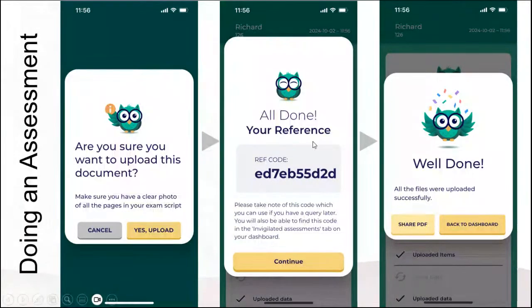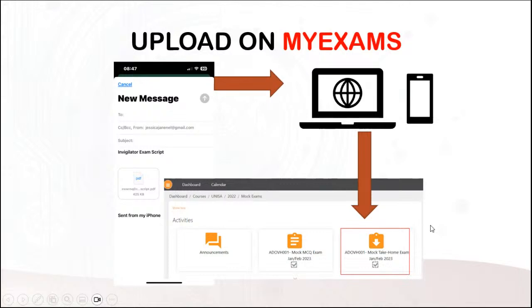All right, then it says all done, reference, great. Just do a screen grab of that, so you've got some evidence, and then you can go back to your dashboard and basically see in the background what is going to happen. This is really important that you are able to do this, because with the Invigilating app, the app runs through the whole process with you. And then, of course, you're going to need to upload your answer also on myExams as well.